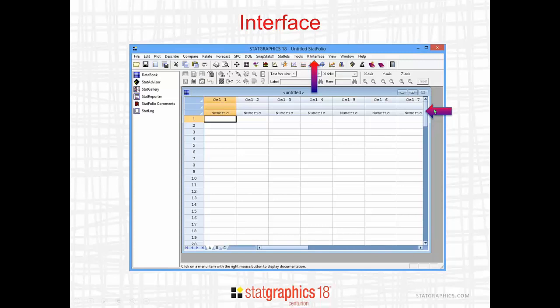The second major change is in the data sheet. You'll see that there's a third row in the header now that indicates at any particular point in time the type of each column. If you're familiar with Statgraphics, you know that every column in Statgraphics has a type. Before you had to click on the name of a column to see what type it was. Now there's a third row that automatically shows you what's there.